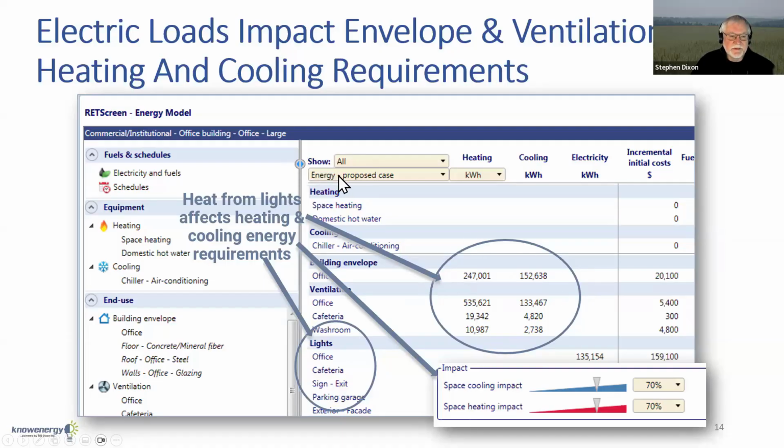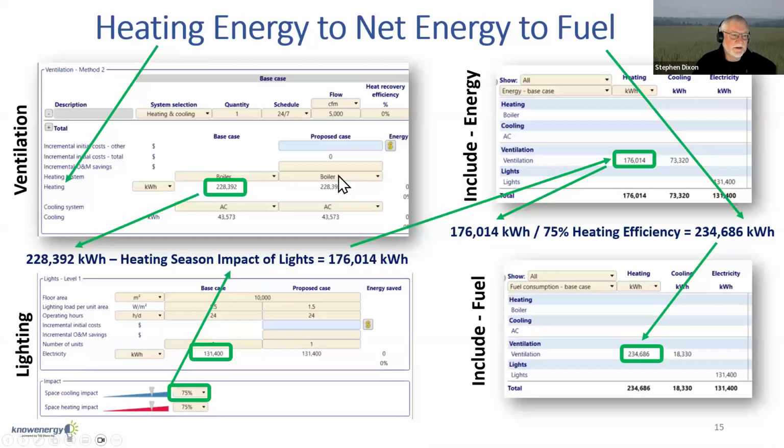So this actually could be called net energy. When you dig deeper into the systems, I'll show you where the net energy is, where the fuel is, and where the energy is. So let's start off with an example where we're doing ventilation. Up here we have ventilation. By entering in the flow of air, entering in the schedule, and whether we're heating or cooling it, in this case we're going to be cooling it, this number here that RETScreen calculates, required of the boiler, is the heating energy. That's required of the boiler.